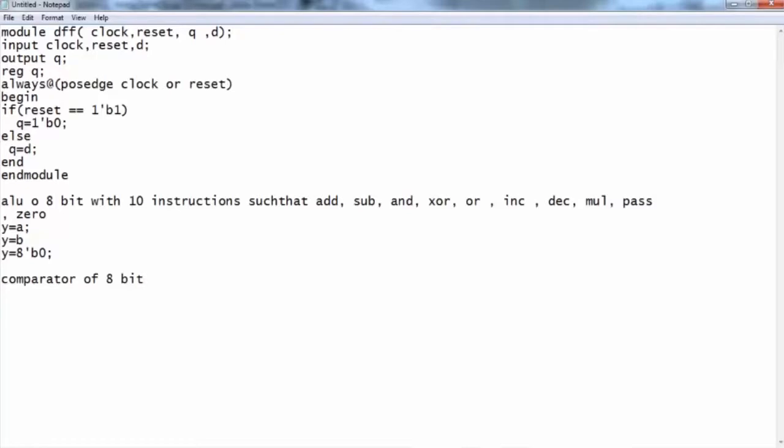All these things must be written inside the behavioral coding only. So you must be using always statements, if else statements, and case statements. So these two, the ALU and the comparator, are basically modules of your 8-bit microprocessor. So you have already designed two components of your processor.